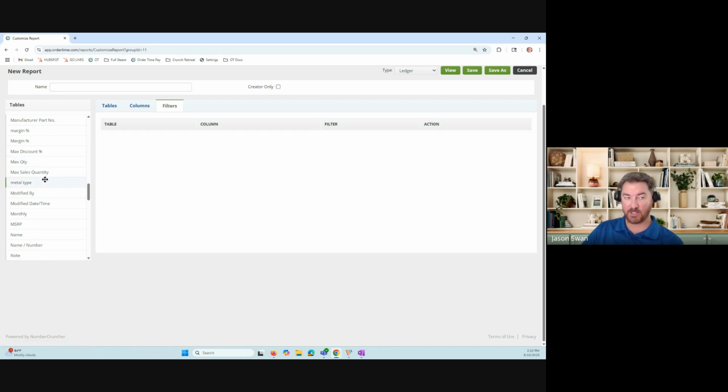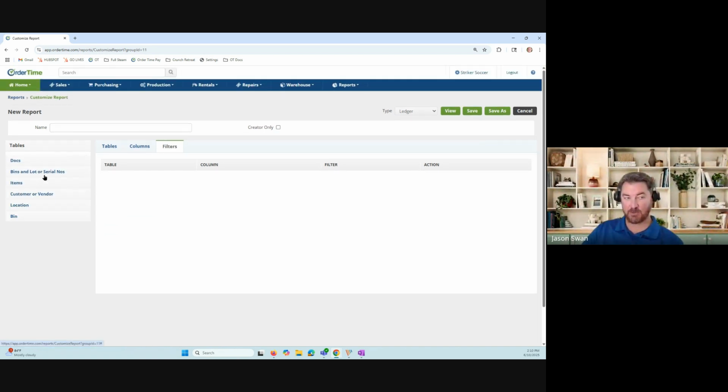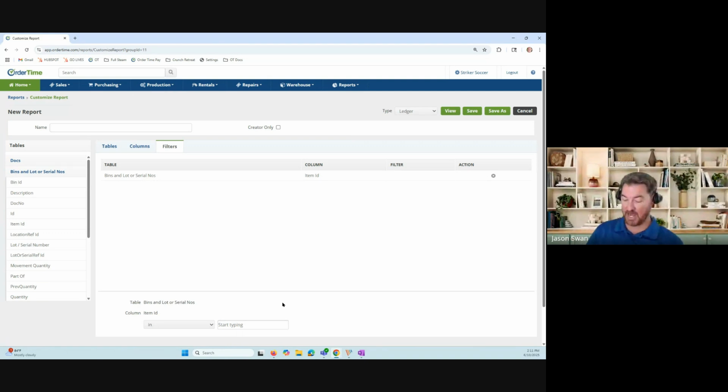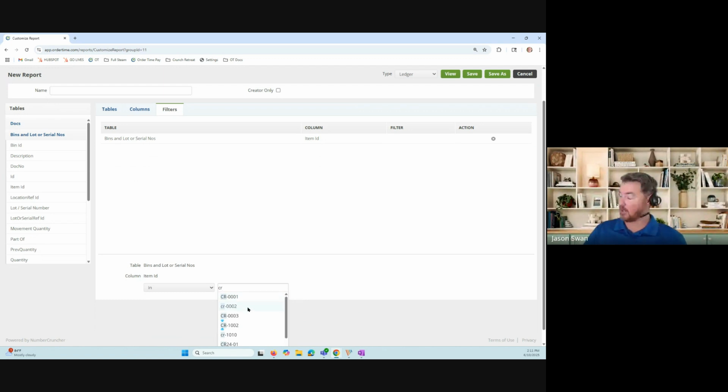Well, I personally don't like this one. I would strongly recommend going back to your bins and lot or serial number table and grabbing the item ID. I'm going to drag and drop that in. Down here at the bottom, I can start typing, and Order Time's going to start guessing for me. Now, I don't have to rely on my memory. I don't have to rely on my spelling skills. It's going to give me some prompts. I'm going to make my choices.